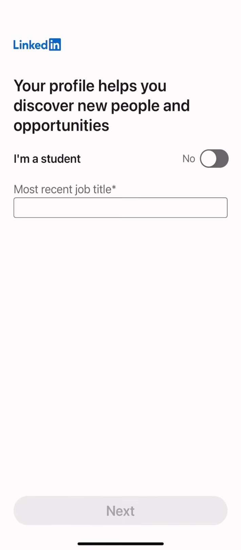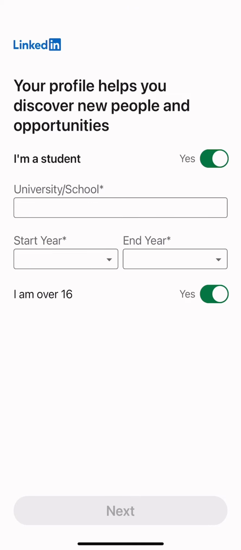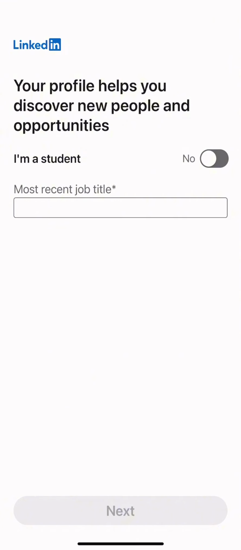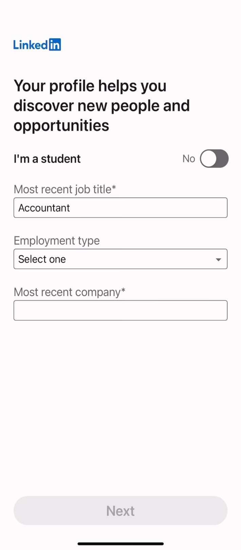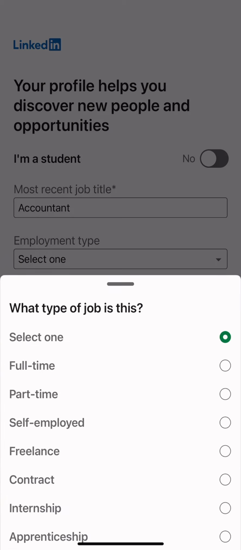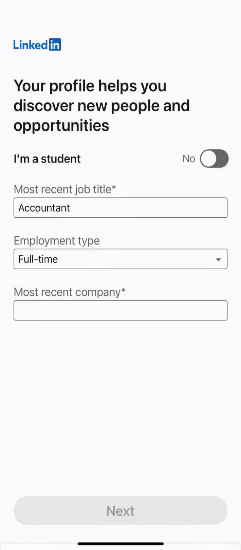After this, you will come to this page. If you wish to, you can add your most recent job title, and if you turn on the toggle, you can enter your student details. So for now, you have to enter your job title. So I'm going to choose this option. And then you have to choose employment type. Select any one of your choice.